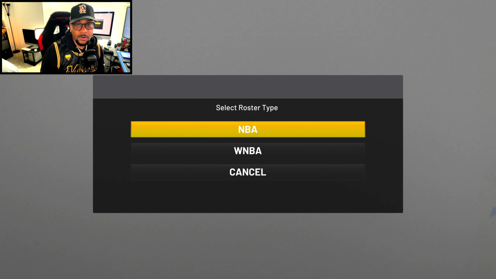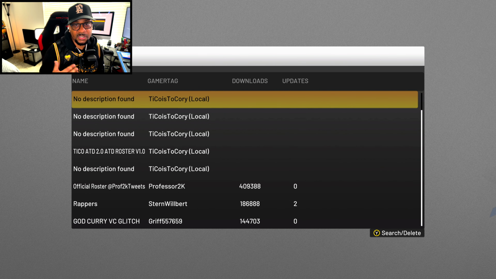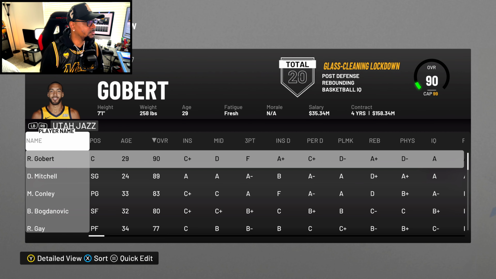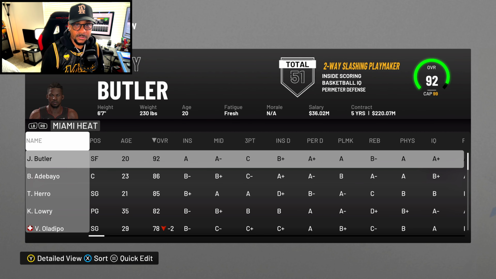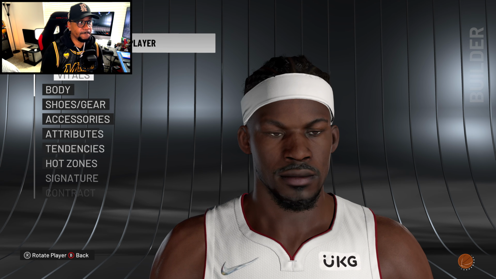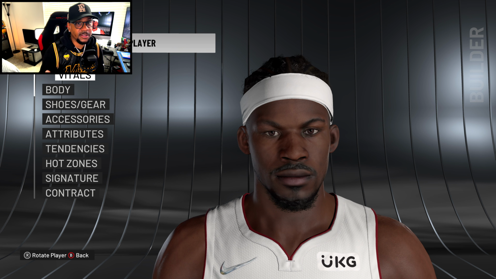All right, so you can create a roster. Now, my roster, I have a user created roster from a while ago that I was actually doing attention to detail updates. I go to the Tico Attention to Detail 2.0 roster, version 1.0. I click in. Now, you can go to the team here to the actual Heat, go into Edit Player. All right, as you can see, the headband is there. Now, that's something that I already did. I've already did it. It's there.